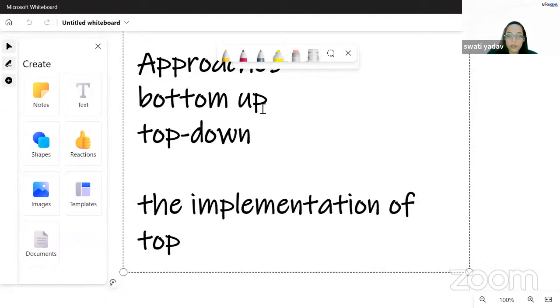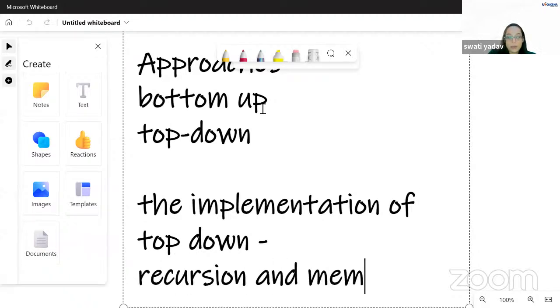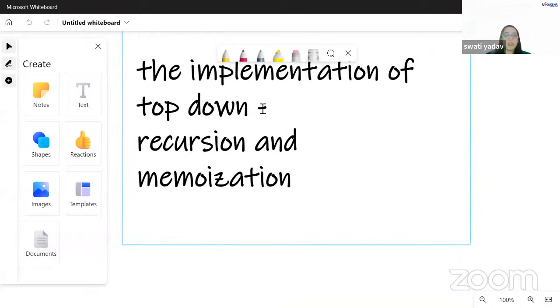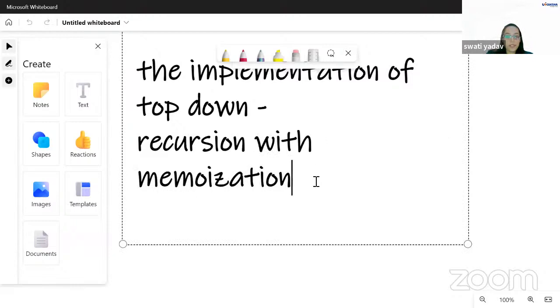Now, in the top-down approach, the implementation of the top-down approach uses with it recursion and memoization. Two things. So it uses recursion with memoization.